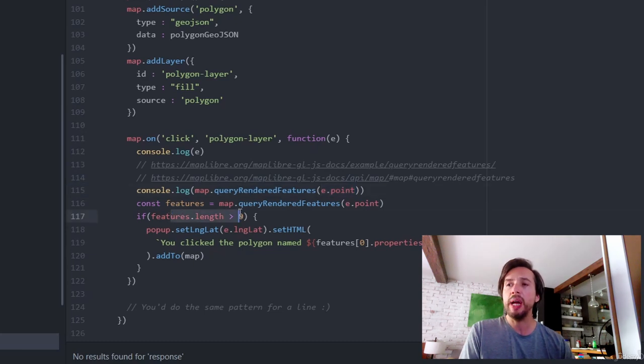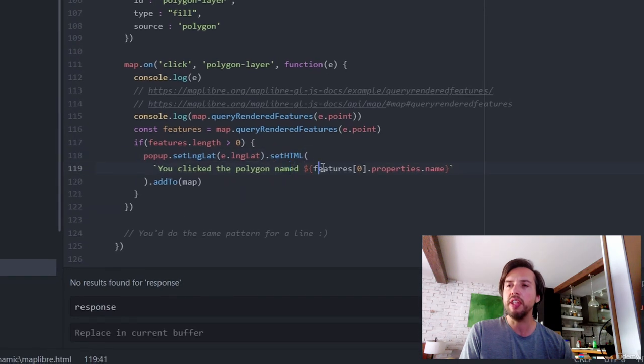And then if we get back any features, then we know that it's a feature from this specific layer because we only clicked on this case. And we know that we can open the pop-up. So we do the pop-up, we set the longitude and latitude, and we set the HTML. And here you can see I get the properties name. Okay, so that's the rough overview.